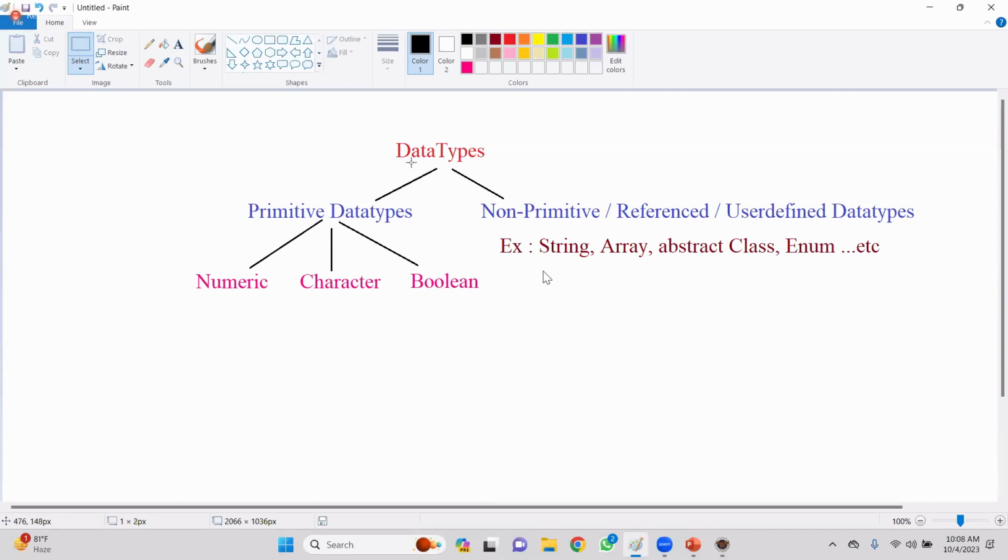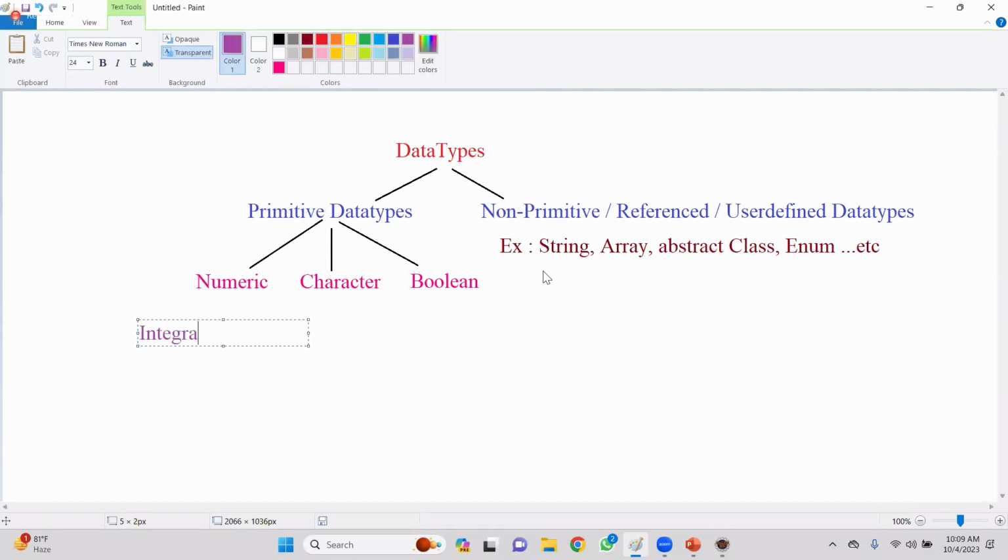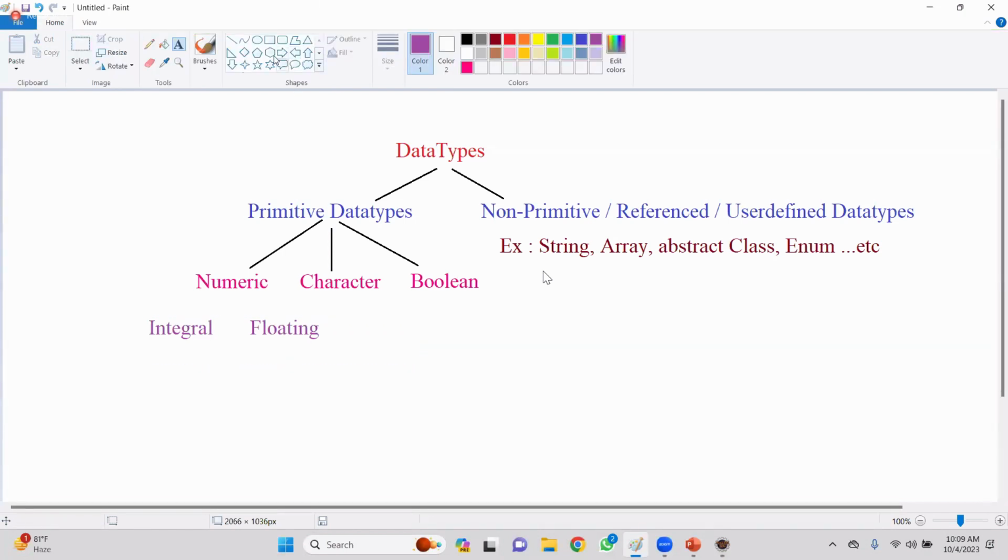Now, when you're speaking about numeric data types, these are classified into two types: integral data types and floating data types. Okay. Now, when you're speaking about integral data types, there are basically four integral data types.